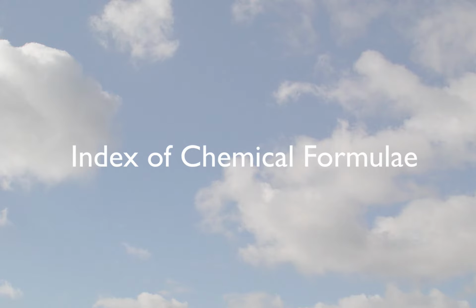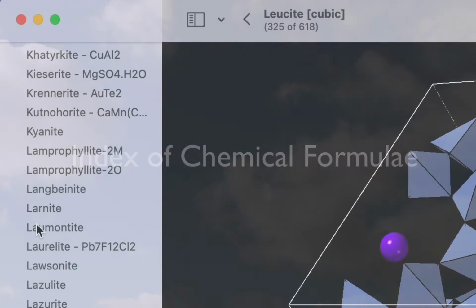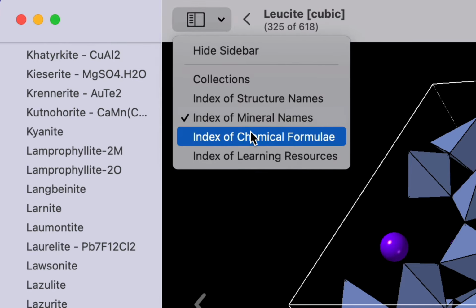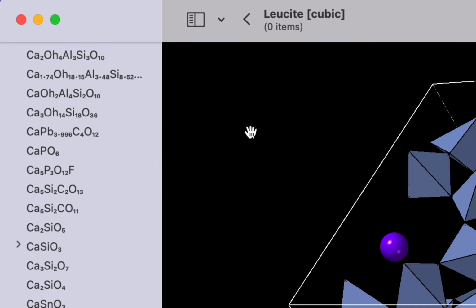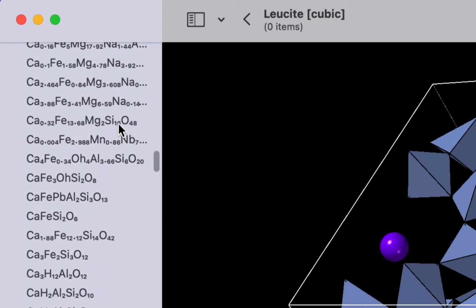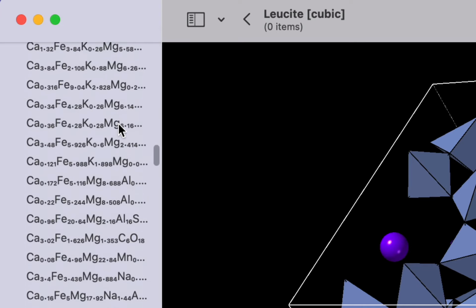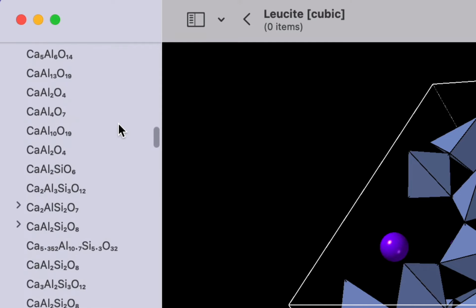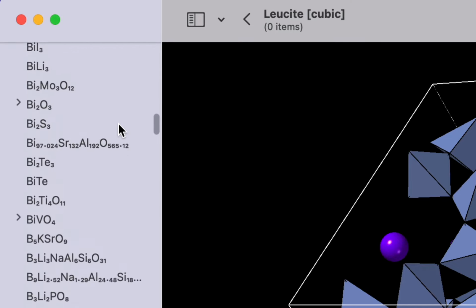Now we can also show an index of chemical formulae. We'll go back to the sidebar button in the toolbar and choose index of chemical formulae. Now, these formulae show element symbols sorted using the standard Hill notation, although for minerals the formulae are rather complex.